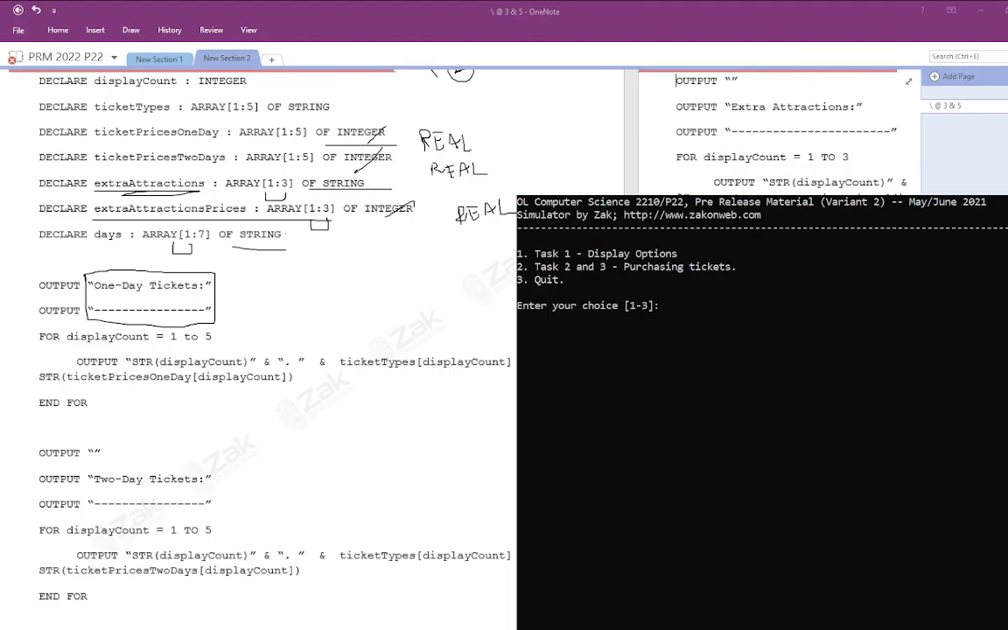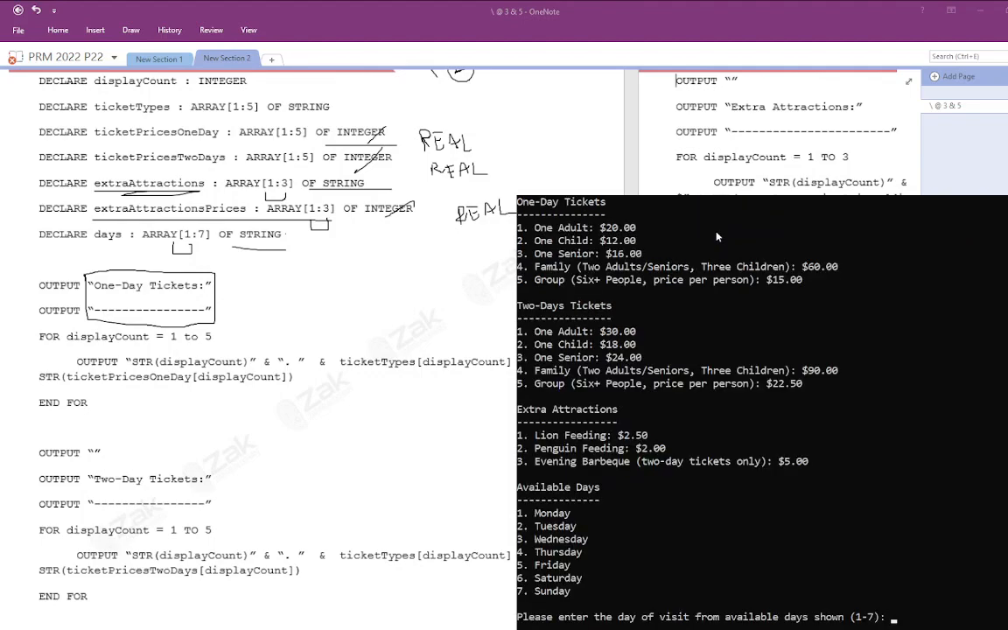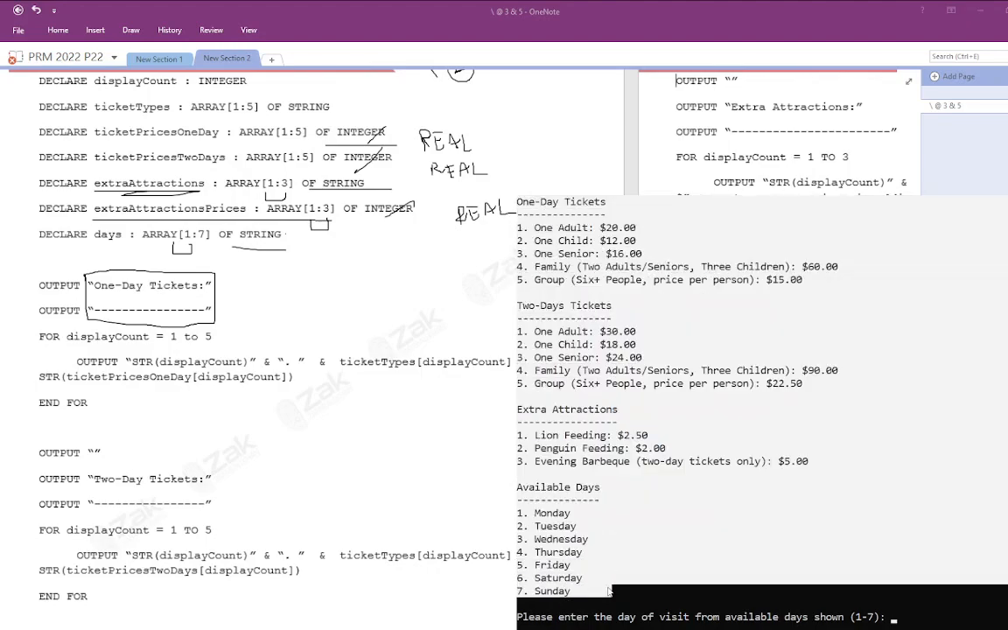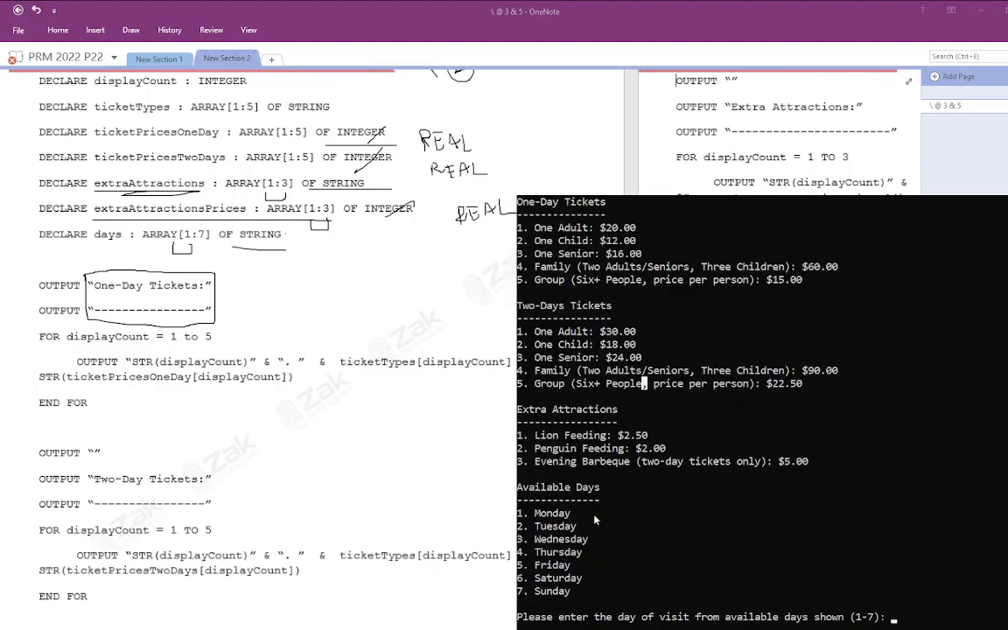Okay, so here we have what's called the emulator. So this is what is going to appear. This is going to be the finished code. So when we have finished our algorithm, this is what the outcome should be, right? So for task 1, let's enter 1 for task 1. This is what our output should look like. So everything from here through to here, here to here, this is our output for task 1.